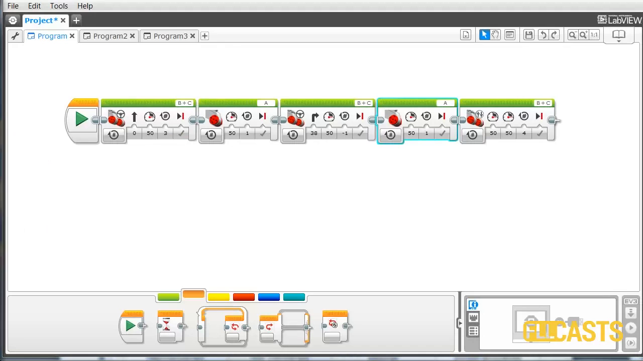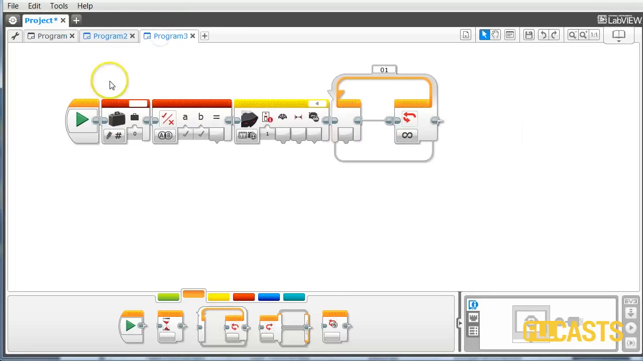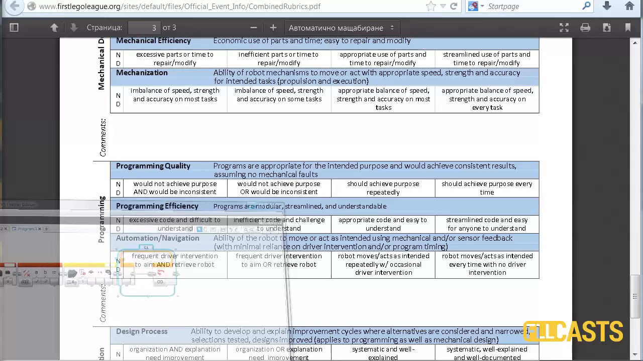On the other hand, appropriate use of sensors, decision making, logical operations, variables, loops, switches, parallel using of different blocks, they could greatly increase the average score of the team.